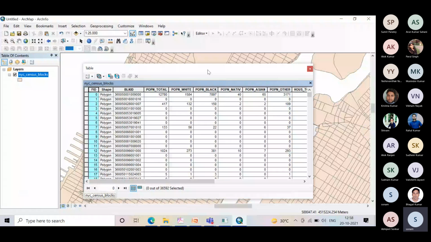So this is what we are saying: this is a database that we are preparing over here. We are associating each of the spatial entities with a particular row on this table. Okay, so this is what we are doing. We are creating a database over here.